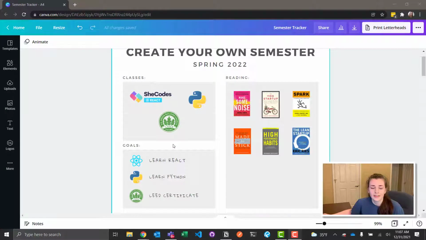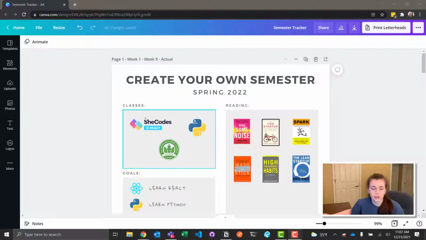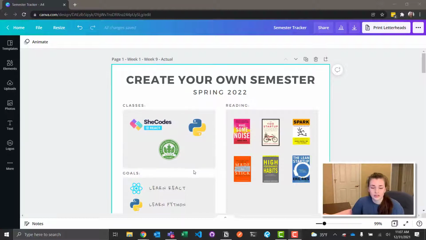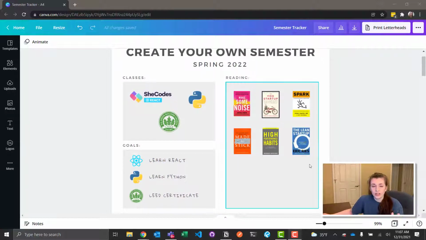So the goals, and then I just wrote them down, right? So no big deal. Like the classes, you can put little pictures that represent the class that you're taking, and then for goals, you have a little bit of words, not too much, not overwhelming, and it kind of looks handwritten. And then reading, right? Because each class has a syllabus. So this would be almost like your syllabus. So the reading I have are 6 books that I really want to read.